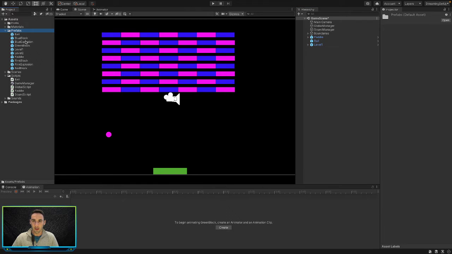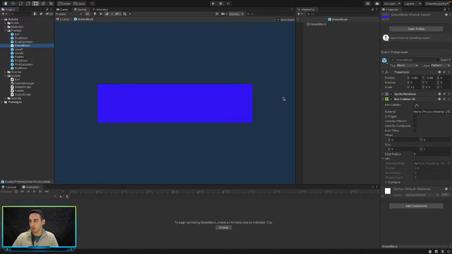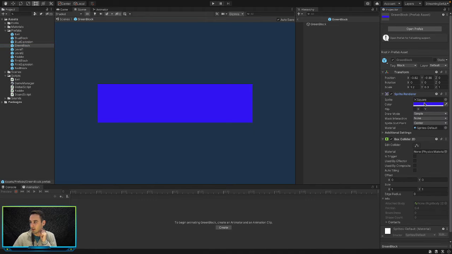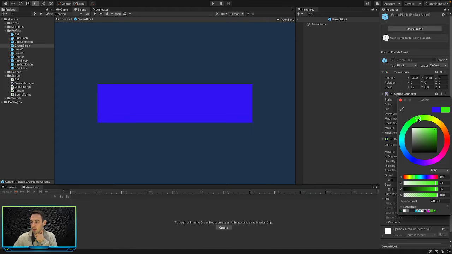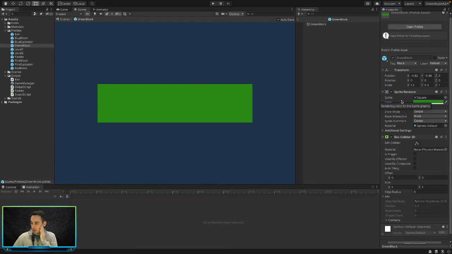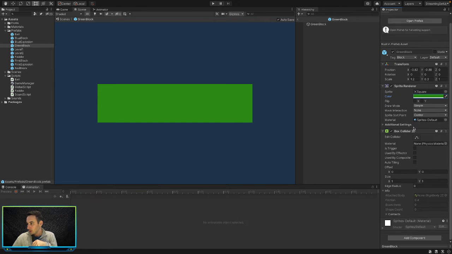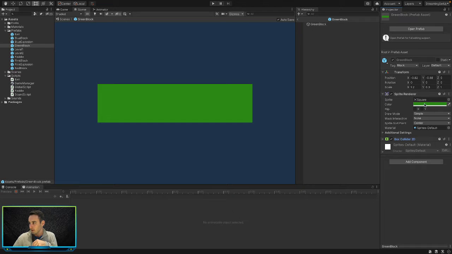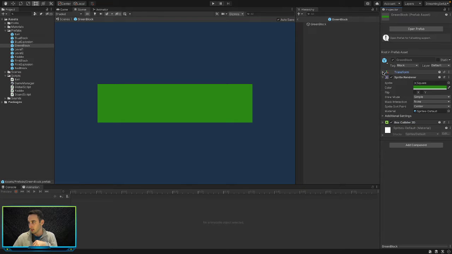Okay, so where have they gone? Here, let's open our green block, and what we need to do is change the color of it. So let's change this one to green, because we are using a green block for this one. Let's see about that one, maybe that color looks good. What else do we need to change? Okay, box collider stays the same, sprite renderer we changed the color, and block stays the same. Okay, so that's it, I think.